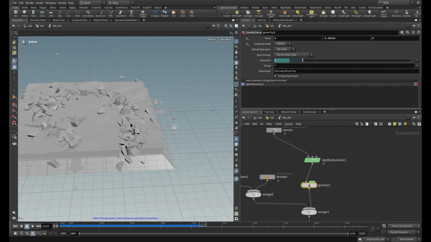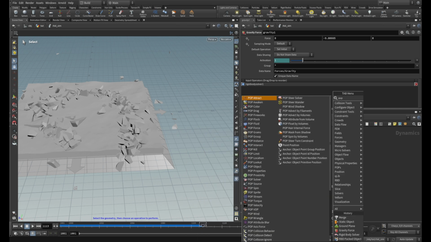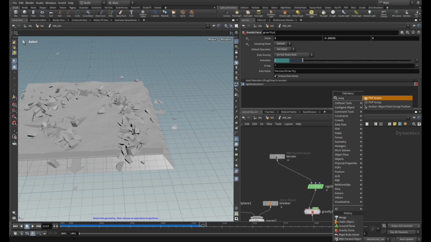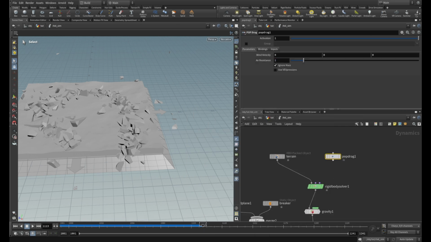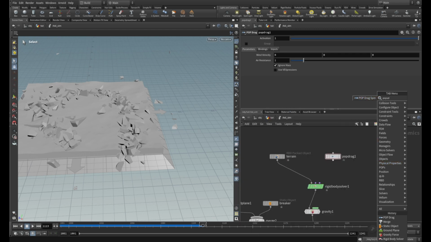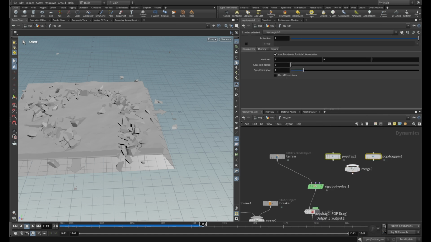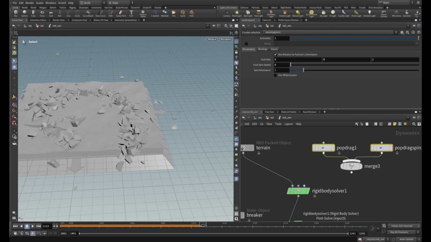If you go inside your DOP network, we create now pop drag, sorry, not pop drag, and also pop spin drag. I connect these two guys to the merge, and I bring the merge to the post solve.